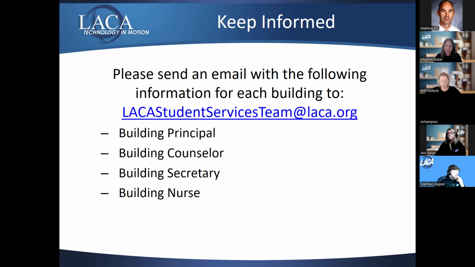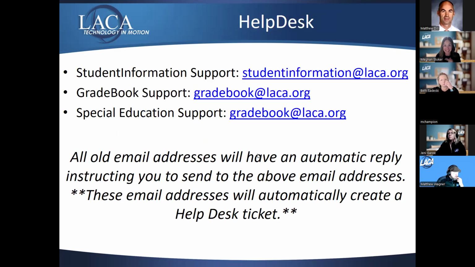So I know we just talked about email addresses. Sorry, Stephanie. This specific email address does not create a ticket. So that's why I'm giving you this one for this specific thing, because we don't need to flood the help desk with just information on all of your folks within your buildings. But all of the other things should go to those email addresses.